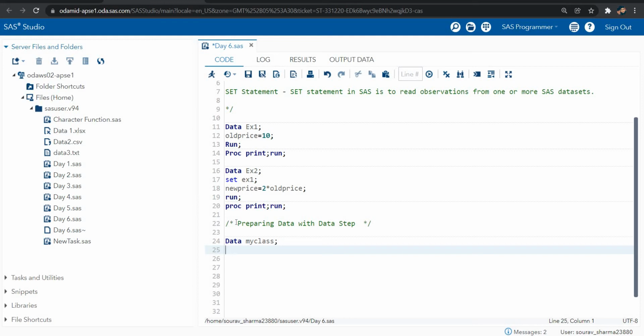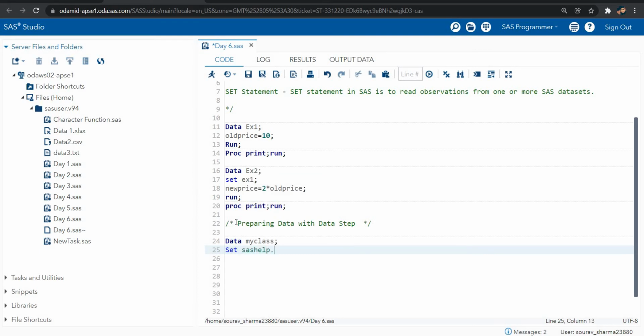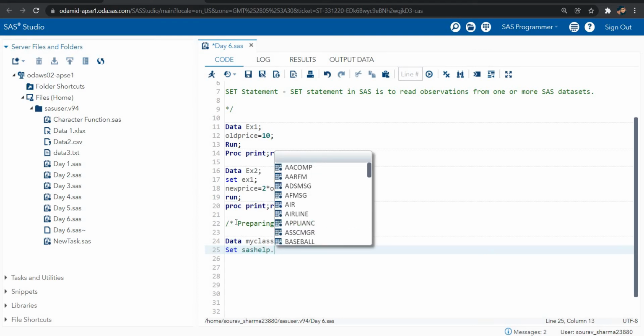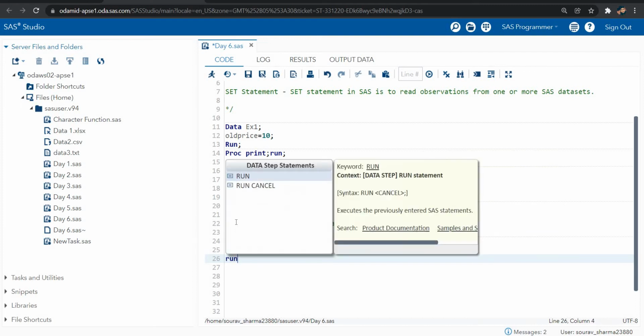So I want my set statement. I am writing the set statement for copying the previous data. In this set statement I'm writing the previous data. Let's suppose I'm taking the example from the SAS help. From the SAS help I'm copying the class fit data. So I copied the class fit data here, then the run statement.